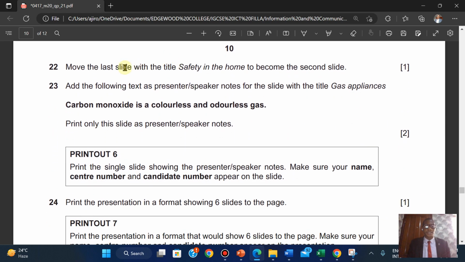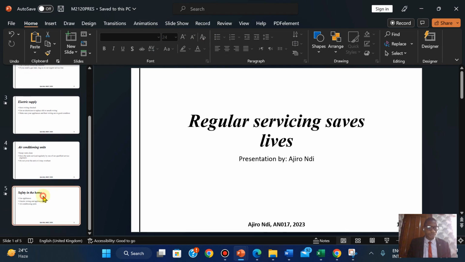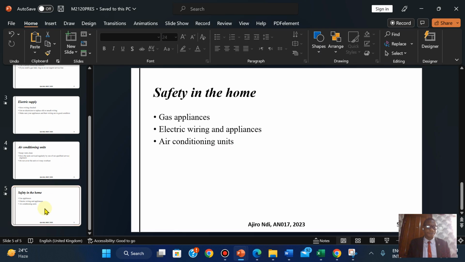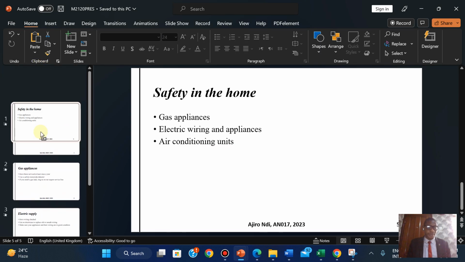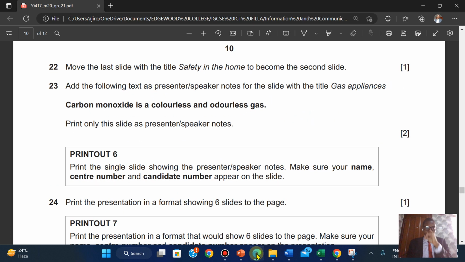Now move the last slide with the title safety in the home. Okay, the last slide, safety in the home, right here, to become the second slide. So we're going to move it right here to become the second slide. Add the following text.